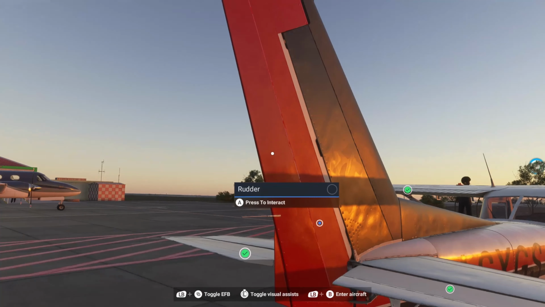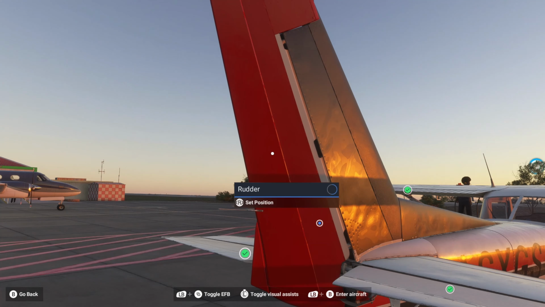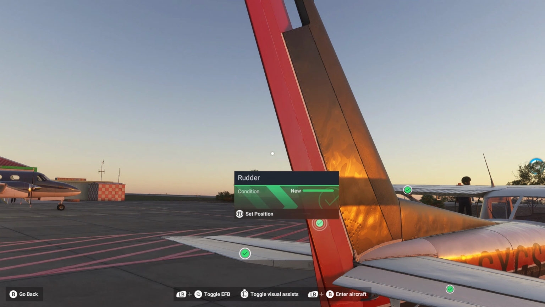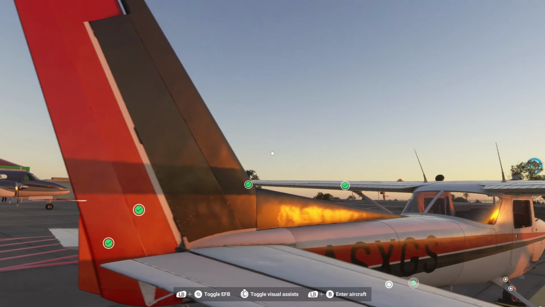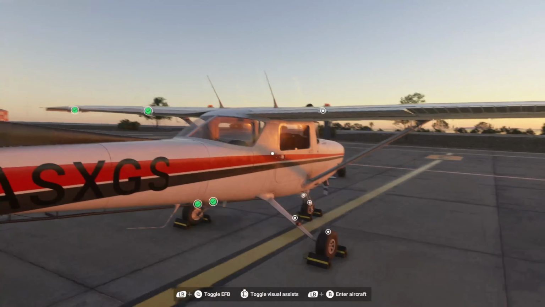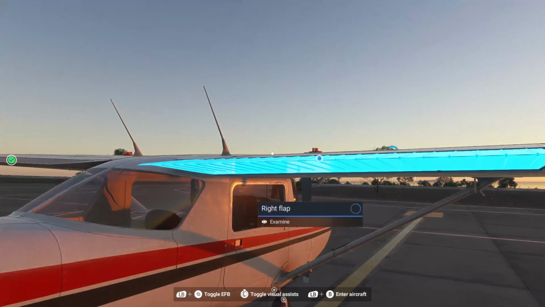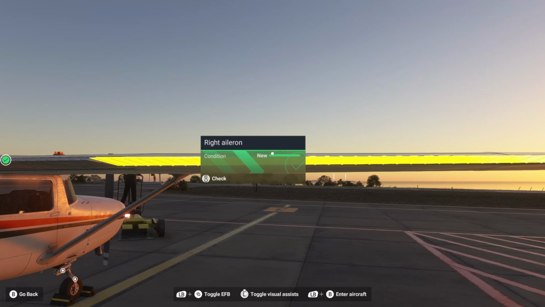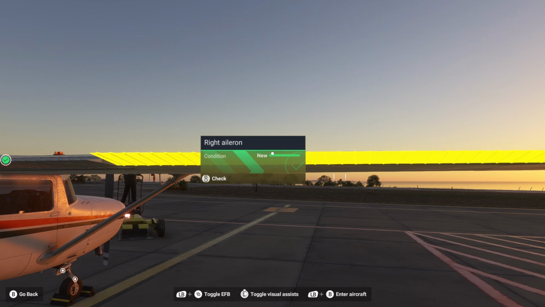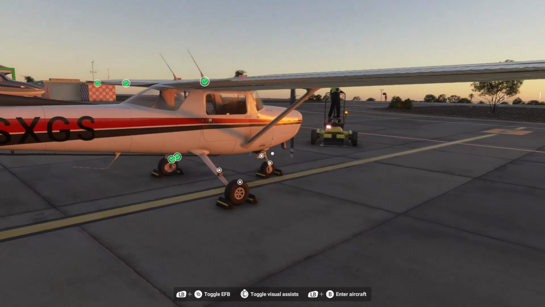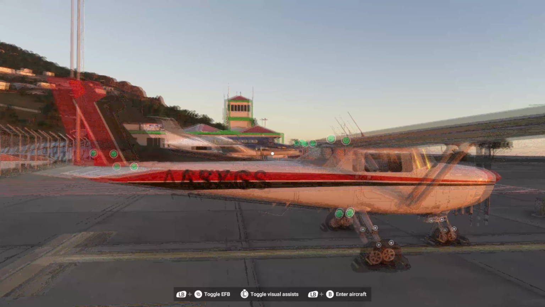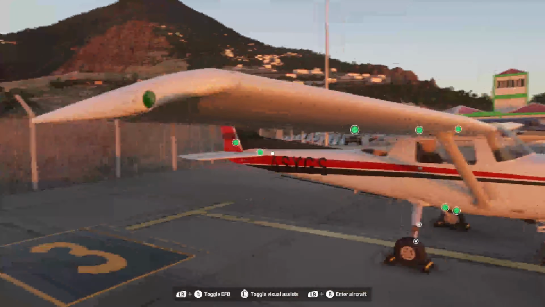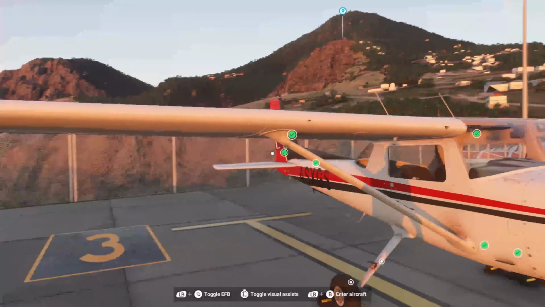Alright, we can check the rudder. Rudder looks good. And we're gonna check the other side like we did on the other side. The flaps look good. The right aileron, same thing. Up down movement looks good. And we're gonna check our nav lights. They're on.